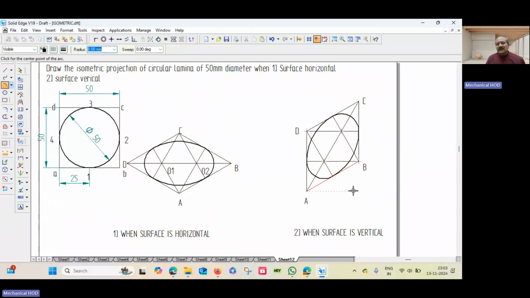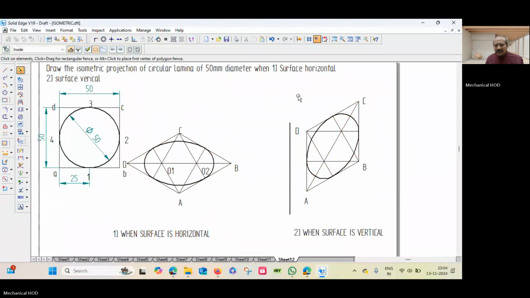So this is the isometric projection of a circular lamina when the surface is vertical. This way, suppose this AB we have taken to our right side. Another way of constructing this is we can construct this to the left side also. For that, we'll draw one line here. Then select this isometric projection of the circular lamina.